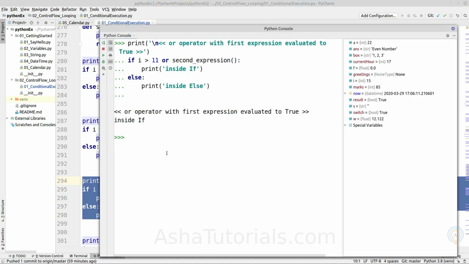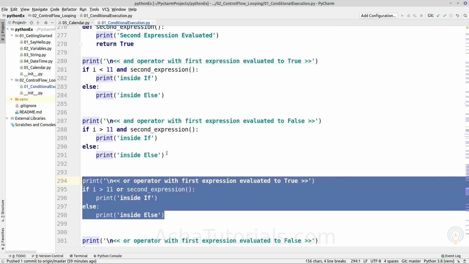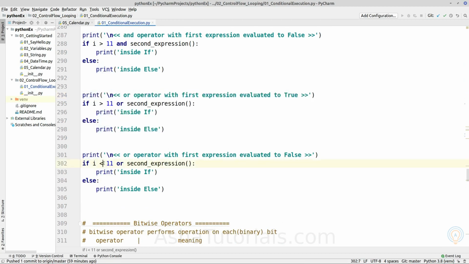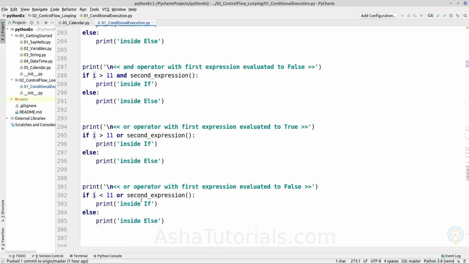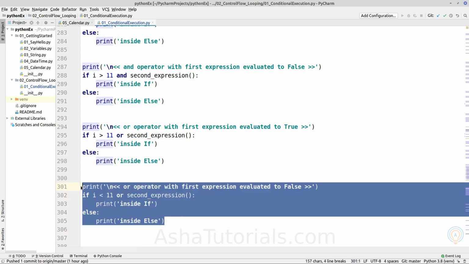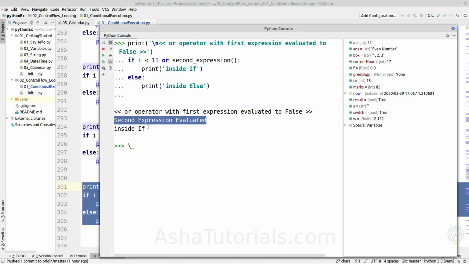If we execute it, as we can see, if the first expression is evaluated as false, because I is not less than 11, it is greater, then it will check the second expression, and evaluate it as true because we are returning true, so it will print inside if. And before that, it should print that the second expression is evaluated. As you can see here, it executes that second expression function, and after that it prints the statement inside the if block.